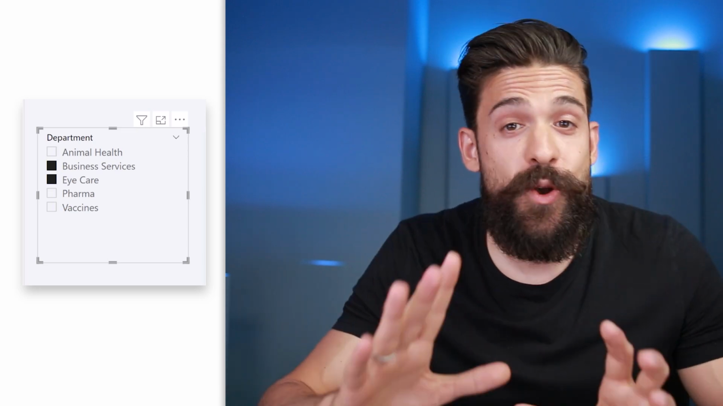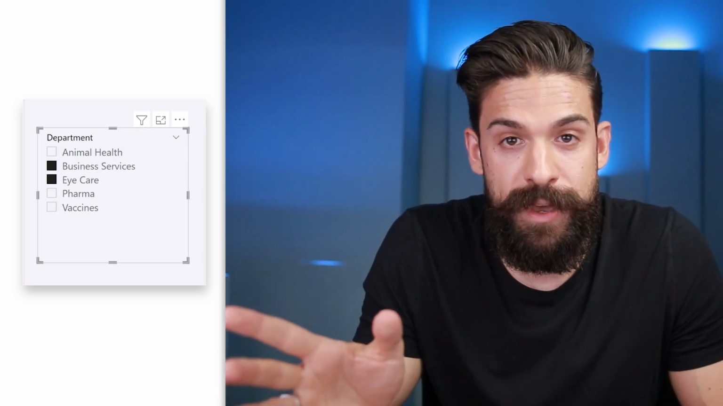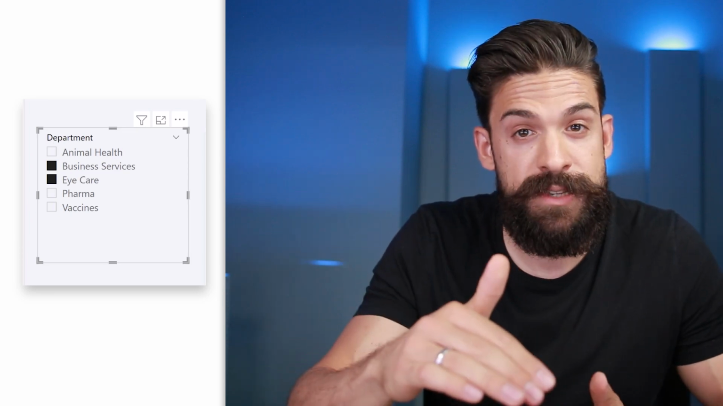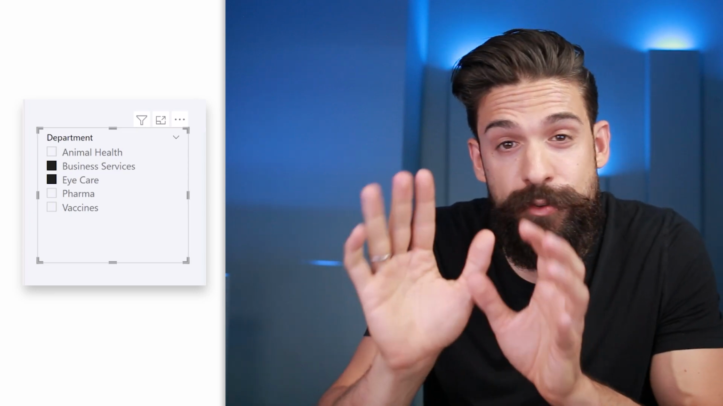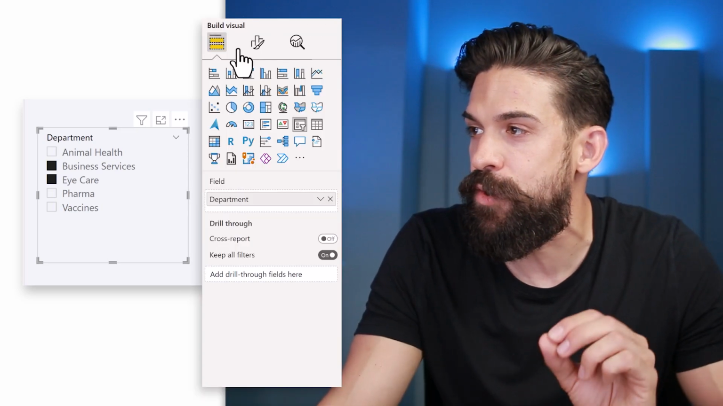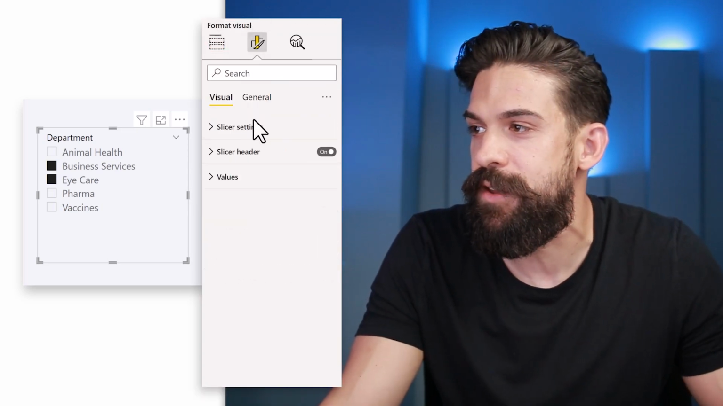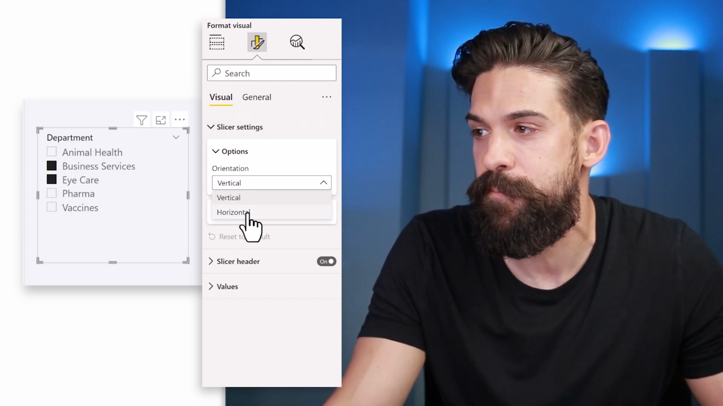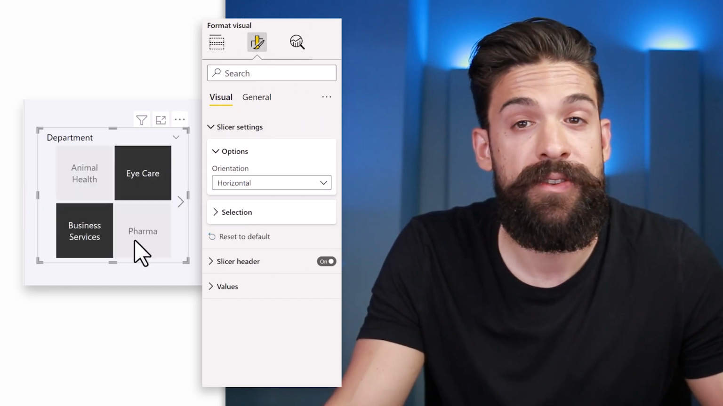Let's say we are not going to have many slicers on this report page, so our slicer can take a bit more space. Then instead of checkboxes, we can convert our items into buttons. How can we do that? Simply take your slicer, go to formatting options, and then under slicer settings, we can change the orientation from vertical to horizontal. And then you see we have buttons.